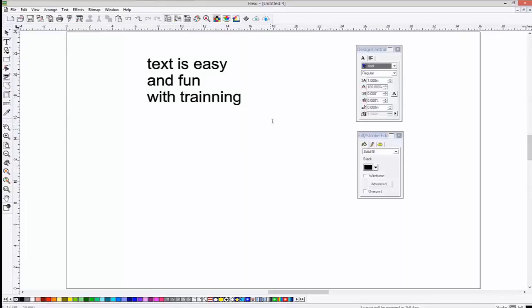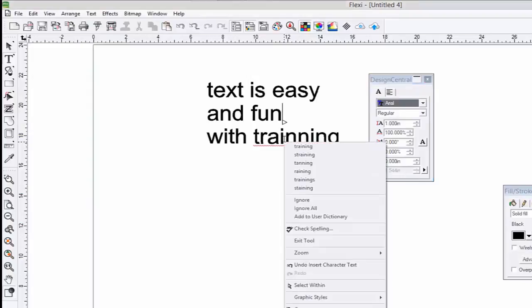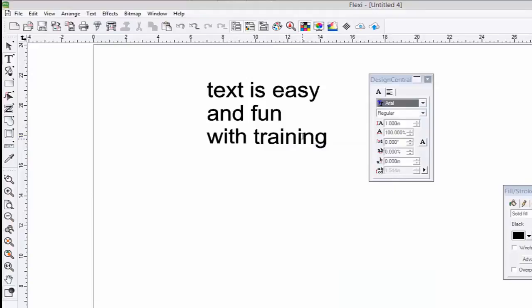All right, so I typed in some text there, and I noticed right away all of a sudden there's this squiggly red line under the word that's supposed to be training. And believe me, I do know how to spell that, and I'm glad you're getting the training. But anyway, if I right-click on that, when you see that kind of squiggly line, it means I've misspelled the word. Flexi will automatically spell check. So right-click on it. It's going to give you some suggestions. If it's a proper name, you can actually add it to the dictionary. But we know it's supposed to be training. Click on that, and it corrects the spelling.